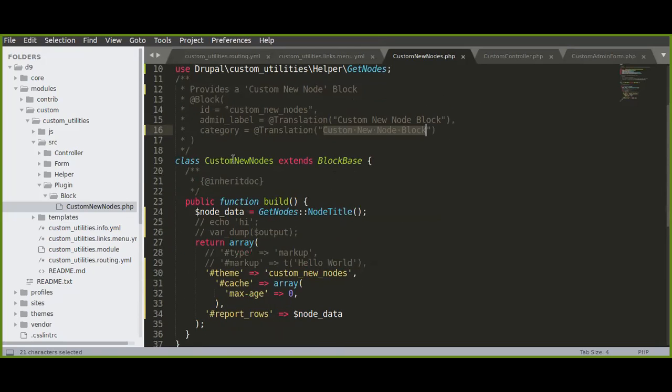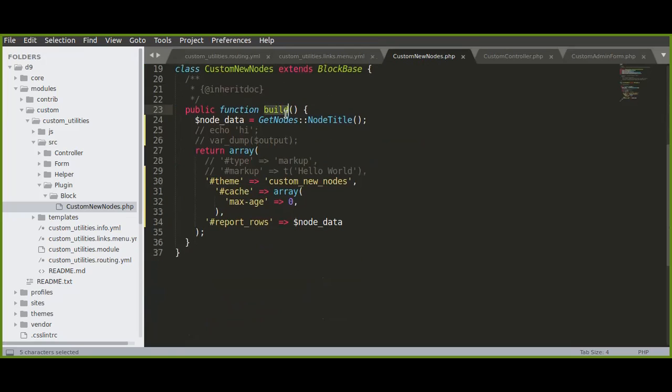Then we have created our class extending BlockBase. Below that we have the build function. Whatever we provide in the build function, that will be rendered over there.